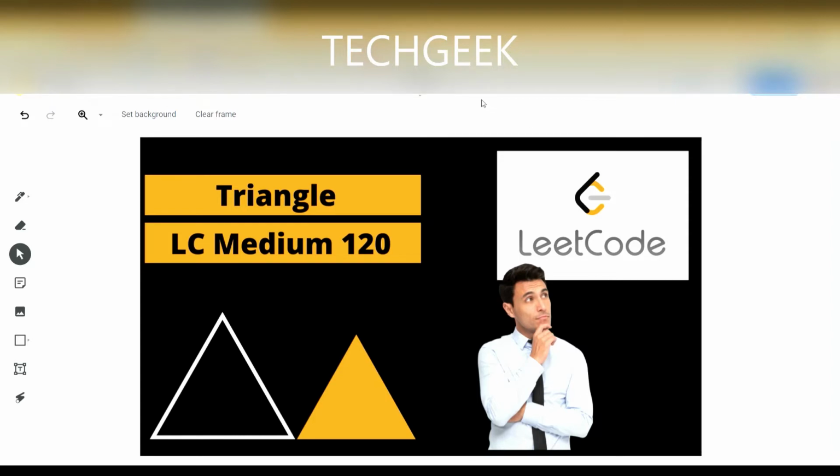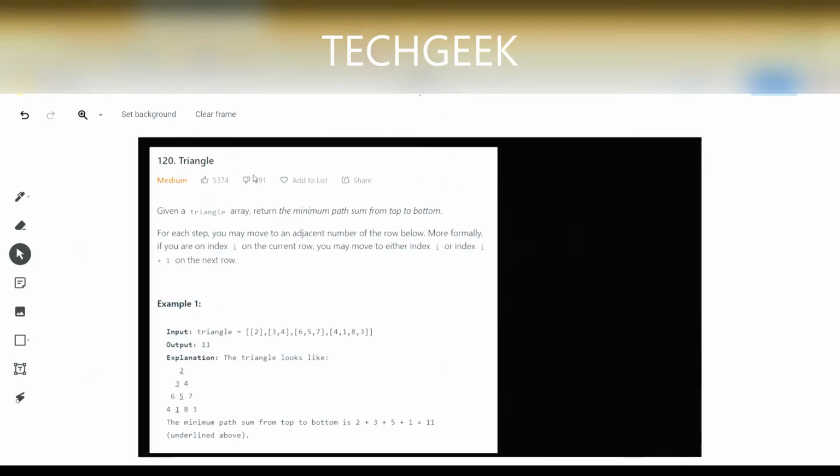The question says you are given a triangle array, and you have to find the minimum path sum from top to bottom. For each step you can only move to an adjacent number in the row below. More formally, if we are on index i of the current row, we can either move to index i or to i plus 1. We have been given an example: 2, 3, 4, 6, 5, 7, 4, 1.